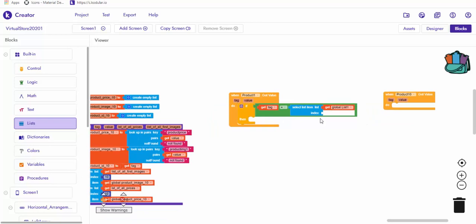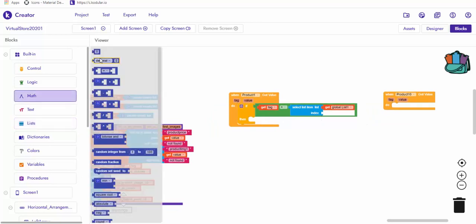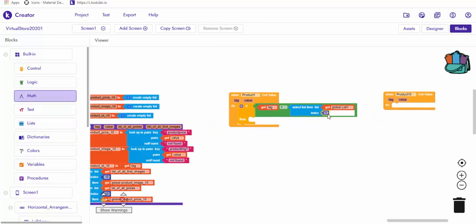Okay, so index 1. Now this thing here is index 1. So we are checking if the ID is equal to the first item in the global list 1.